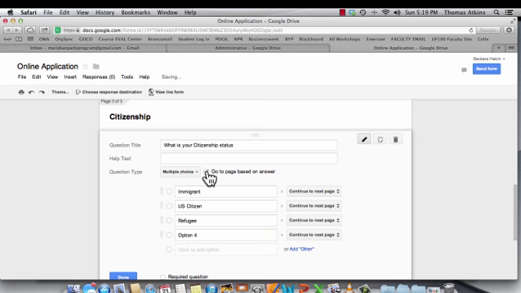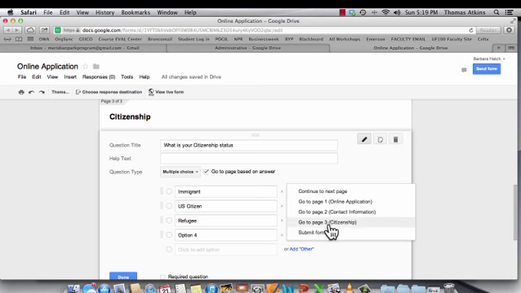So if I check this box over here, you see now we have some options. So if they answer immigrant, we can take them to a different page now. So maybe you don't take immigrants or they have to be a U.S. citizen to be a volunteer. You can select a page that takes them to the end of the form and it says, hey, sorry, you have to be a U.S. citizen to volunteer with our organization, something like that.